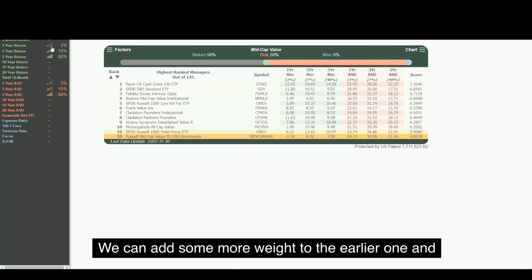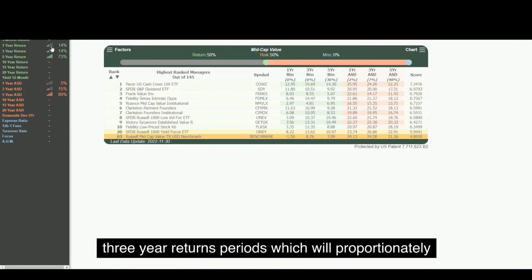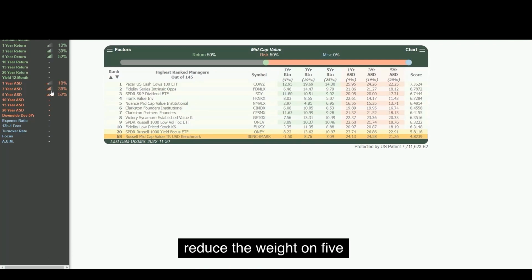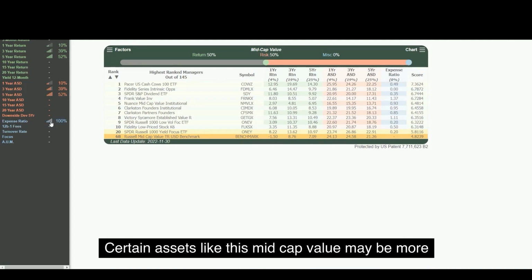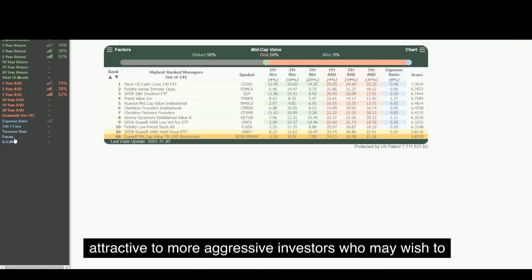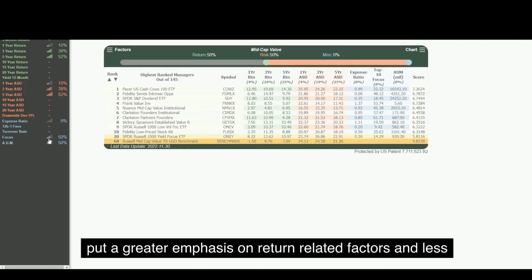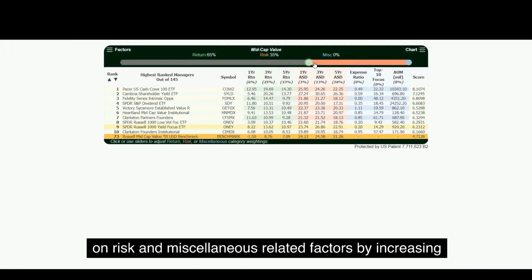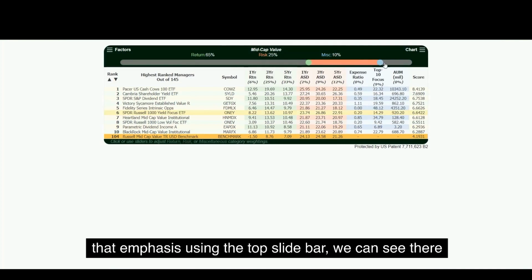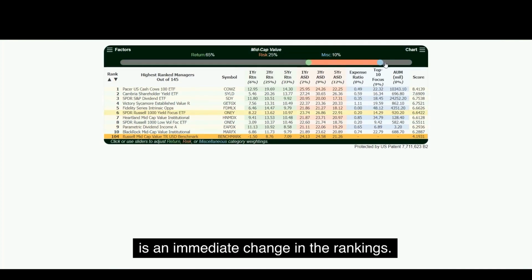We can add some more weight to the earlier 1 and 3-year returns periods, which will proportionately reduce the weight on 5-year average annual return and volatility. Certain assets like this mid-cap value may be more attractive to more aggressive investors who may wish to put a greater emphasis on return-related factors and less on risk and miscellaneous related factors. By increasing that emphasis using the top slide bar, we can see there is an immediate change in the rankings.